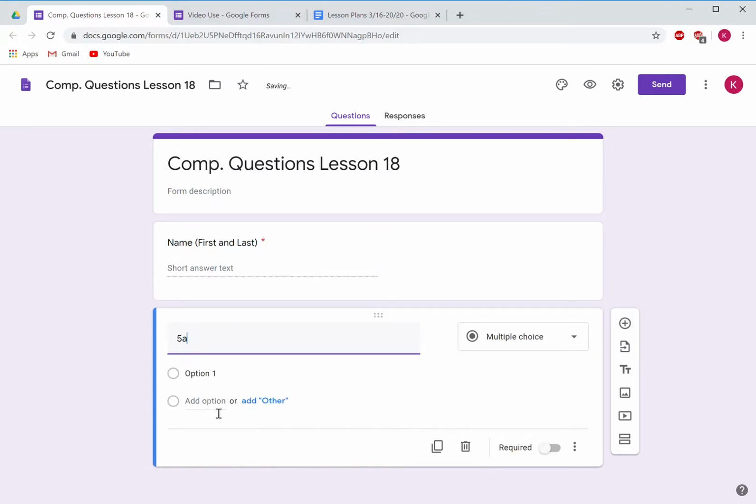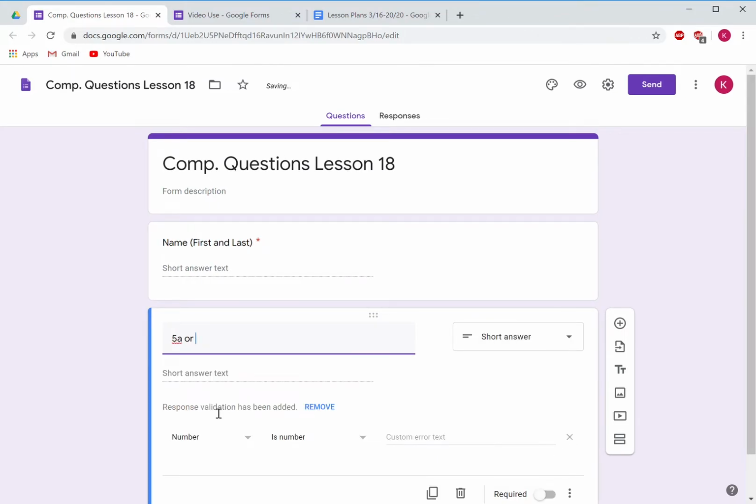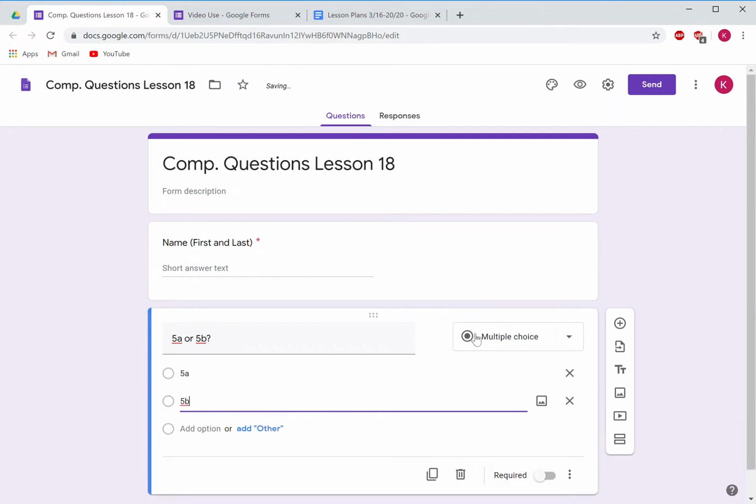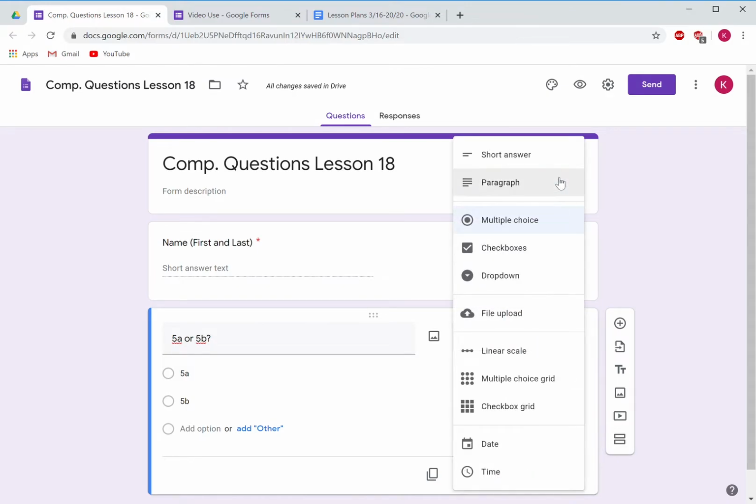I usually make things for both 5A and 5B. And so doing this here, I'm able to make the multiple choice question. And notice how it kind of just chose that for me. Here it chose a short answer text. Here it chose multiple choice. And that's kind of nice, but you can also choose many of your others.